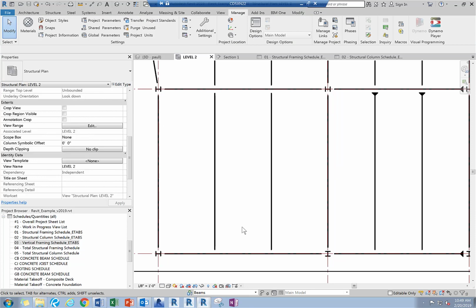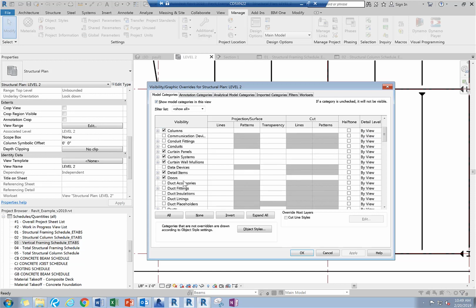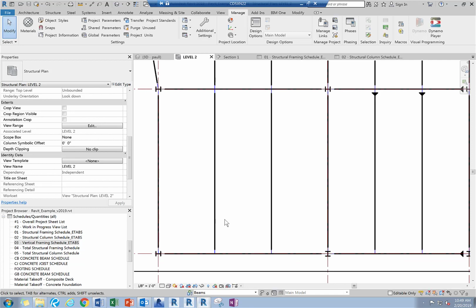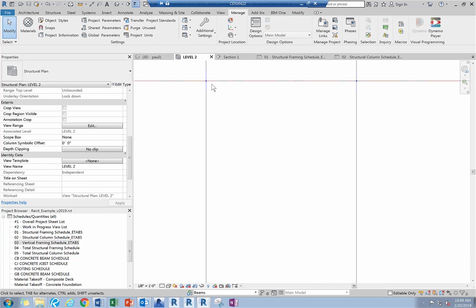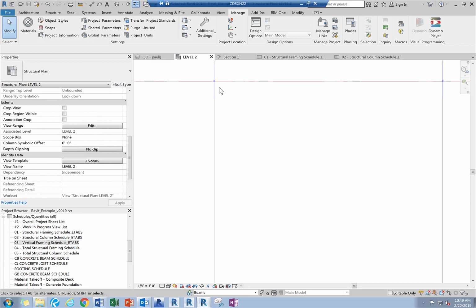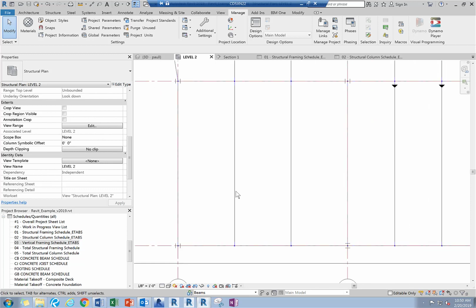Go into the visibility graphics and turn on generic models. Then turn on thin lines by typing in TL on your keyboard. Notice that a generic model has been created to show the joints at the end of each beam. You must check the nodes at the end of the generic model and extend the beams that appear disconnected.